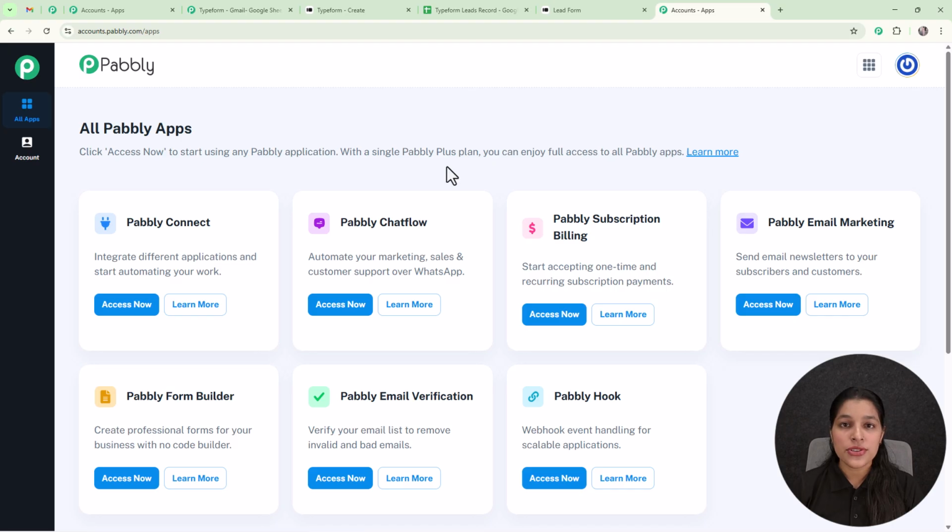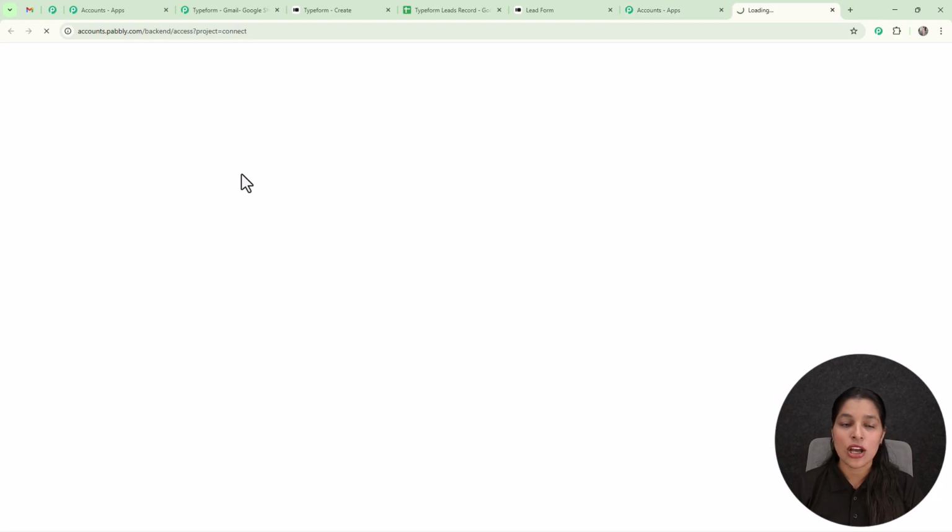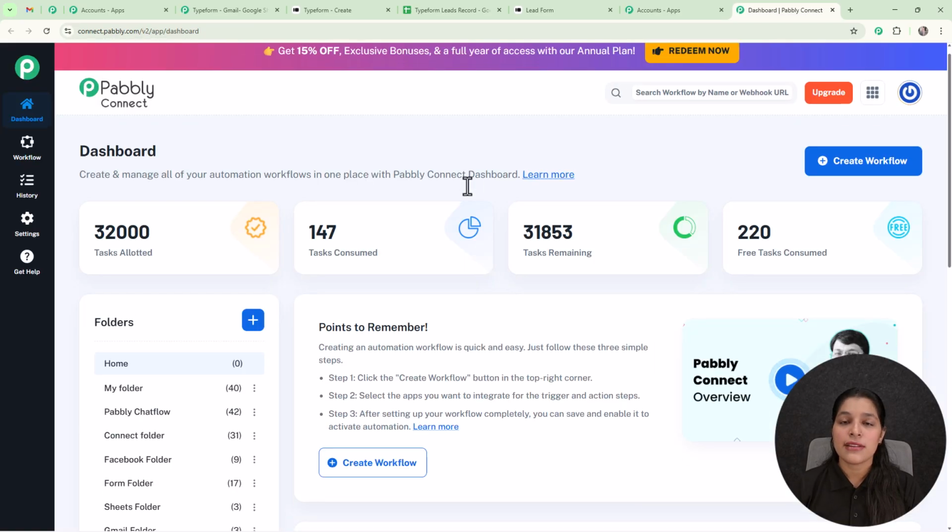And as we are going to integrate some applications, we will be using this Pabbly Connect app which can integrate different applications and start automating your work. So for automating this task we have to access Pabbly Connect by just clicking on this access now button, and we will be landed to the dashboard page of Pabbly Connect which can be seen here.